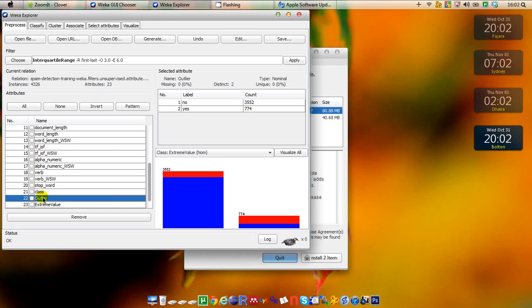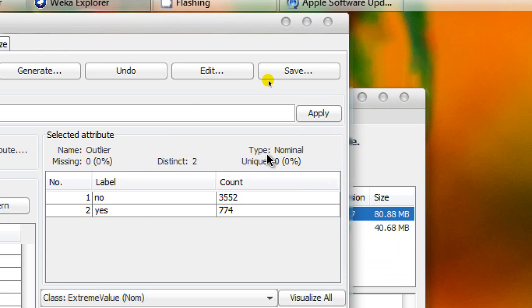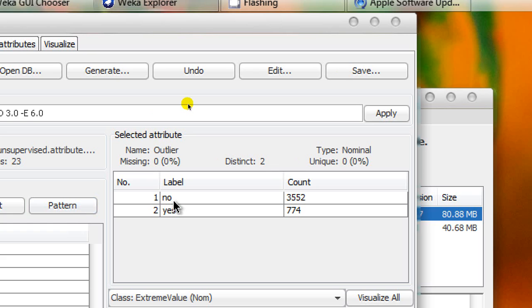The first one is called outlier. You can see that its type is nominal, and it has two distinct values, no and yes. All this is saying is whether one particular instance in your dataset is an outlier or not. If it is an outlier, then we have yes as its label for this feature. This is a new feature, the 22nd feature in my dataset. If it is not an outlier, then the IQR will automatically put the label no. So I have over 3.5k no's and only 774 yeses here. This is good for me because I don't have too many outliers in my data set.